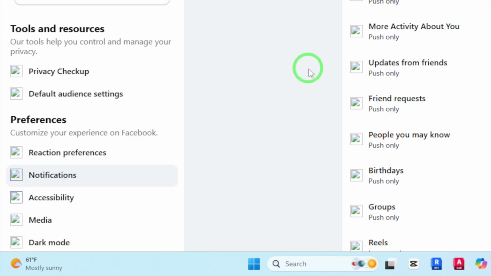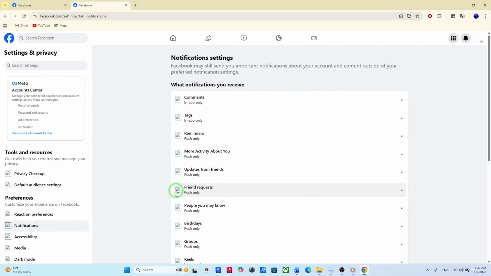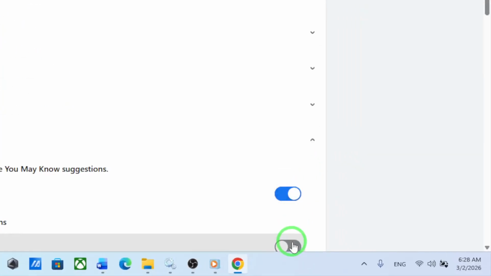Now, you're in the Notification section. Look for the subsection titled People You May Know. This is where Facebook manages suggestions for who you might want to connect with. Within this area, there's an option to enable SMS notifications. Toggle the SMS switch to on so you'll receive text messages when new suggestions appear.